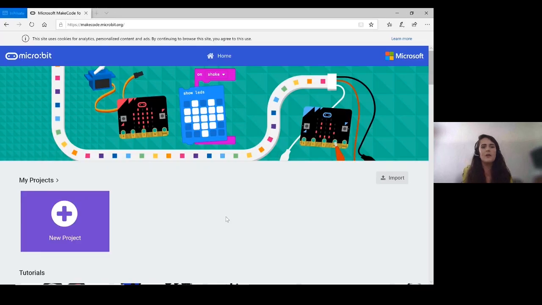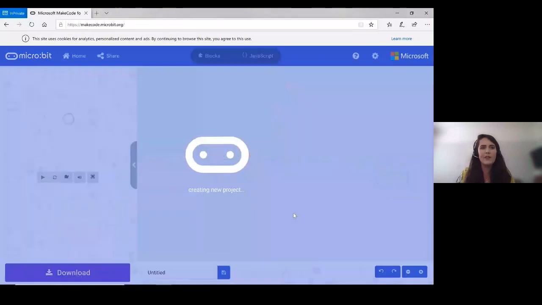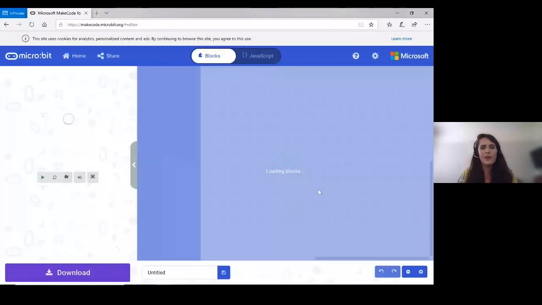Okay, so I already have my microbit open here. I'm just going to click into new project, just like Niamh already showed you. And I'm going to click into that radio section once it loads up for me.